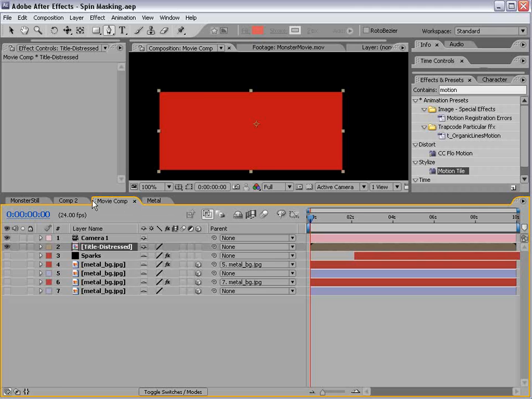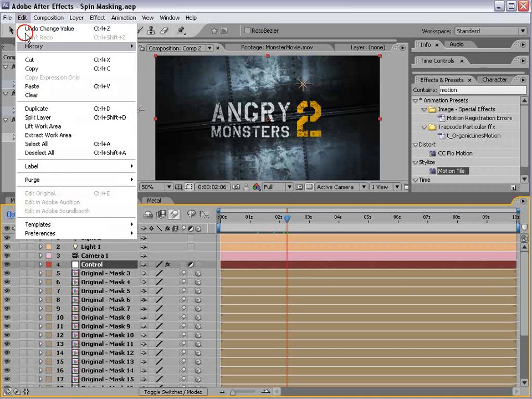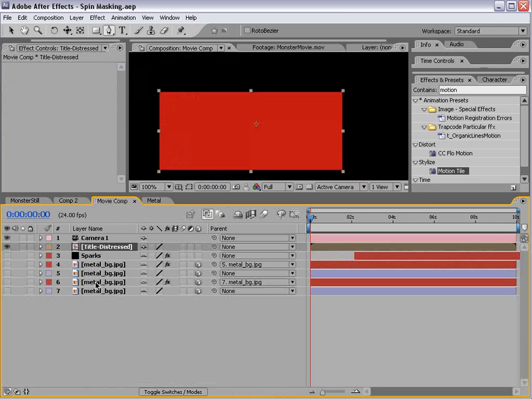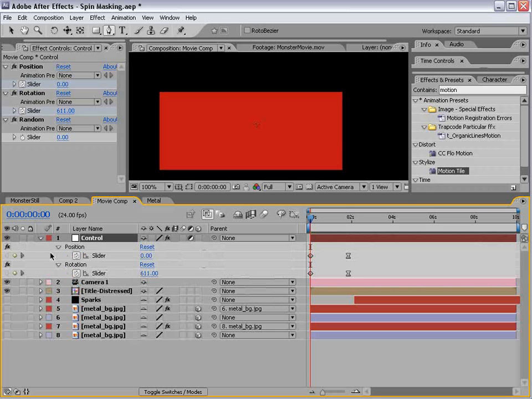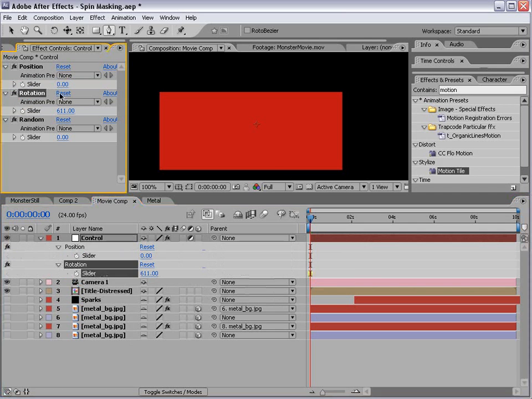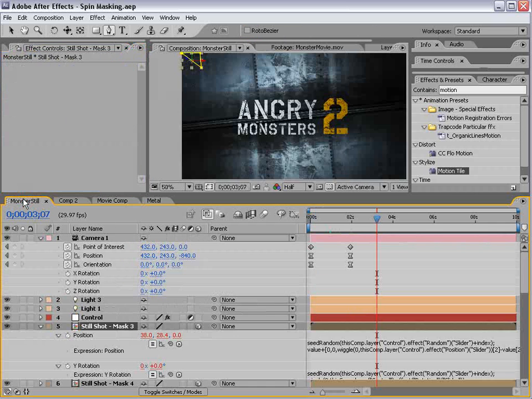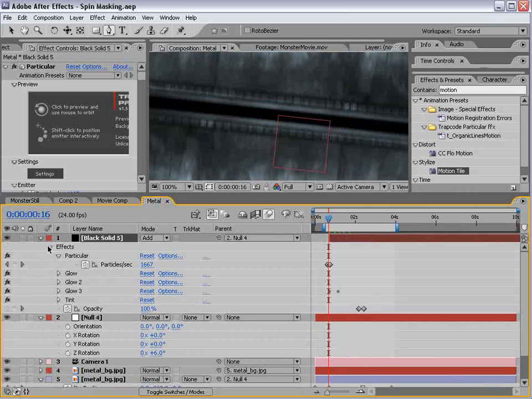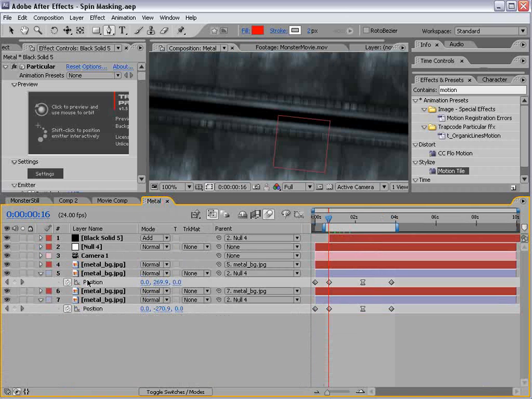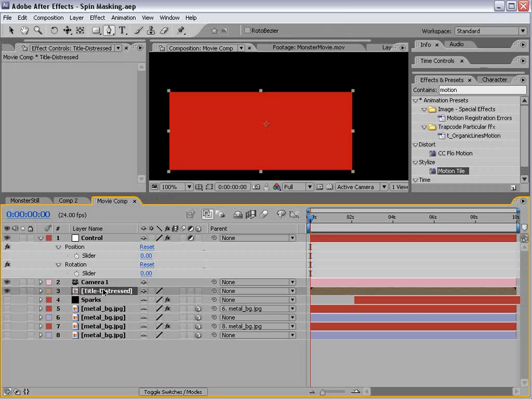Now, what I'll do is I'll just copy the control layer here, edit, copy, and paste it into here. And real quick, I'll just show you we have 3 sliders: position, rotation, and random. And then I'll also just copy the expression that we wrote. So copy it from the position, copy, and take the position of that red solid.